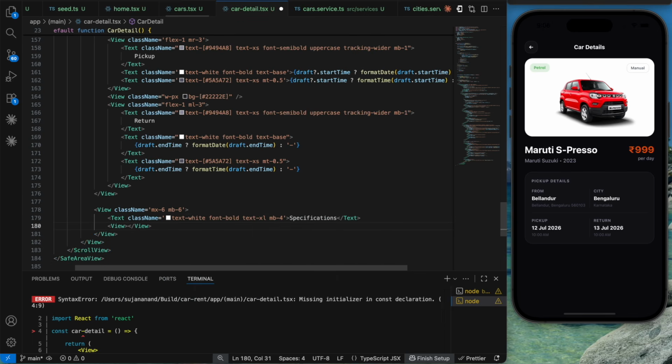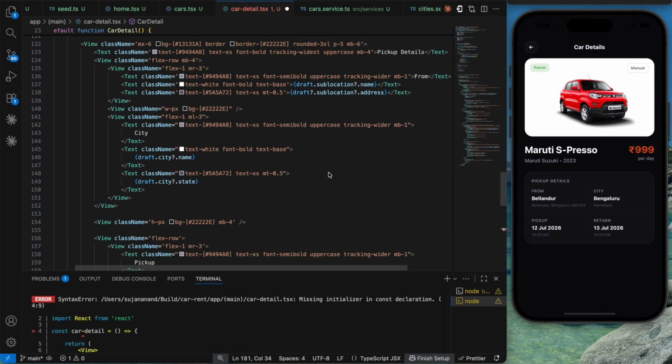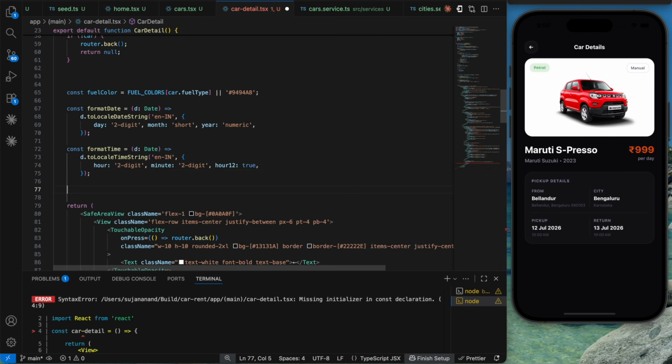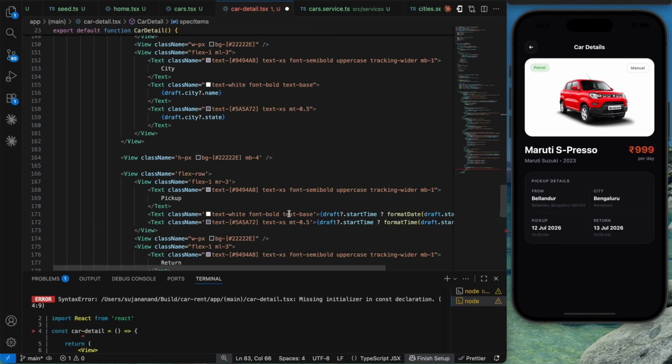Next, we're going to have a view. I'm going to say spec items. I think this needs to be defined onto the top. I'll be adding that. You can take a look at it. This is an array of objects, by the way. That's going to be just like this. Okay, we're going to have the label as well as the value. All of them are going to be dynamic with respect to the car information that is going to be stored. Okay, we have your fuel type, your transmission, your seats, years, kilometer limit, extra kilometer as well. So with the help of that information, I'm going to design this.